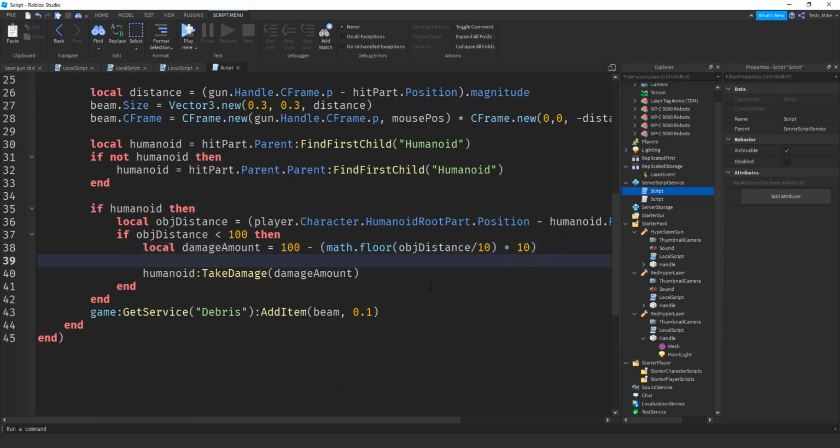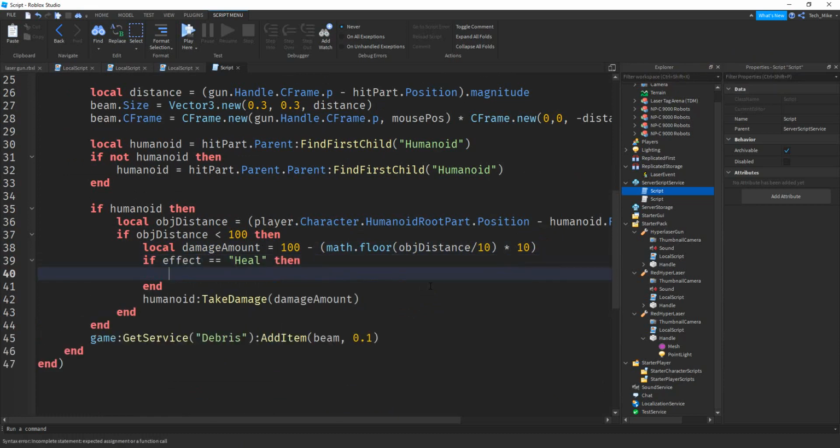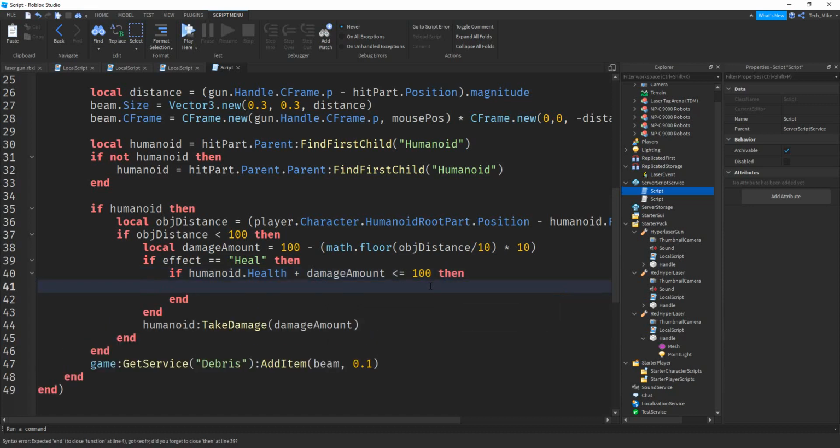what type of shot. So we're going to say if effect is equal to heal, then what we're going to do is we're going to say if humanoid.Health plus damage amount, if that's less than or equal to 100, then we're going to say humanoid:TakeDamage. And inside here, we're going to say negative damage amount. So by default, when we use TakeDamage, it's going to subtract whatever amount this is. So by using a negative damage amount, we're actually going to be adding it.